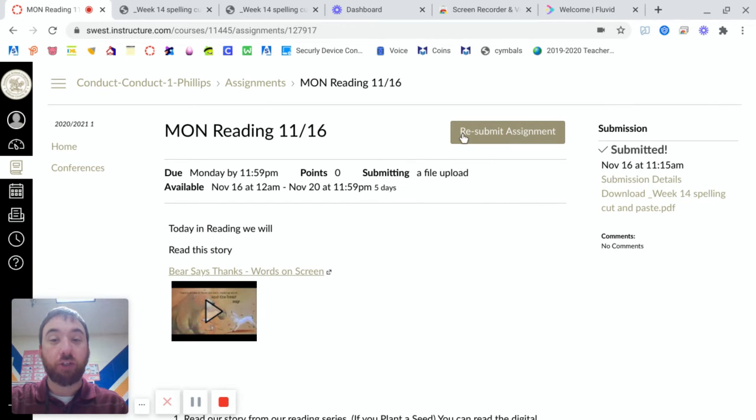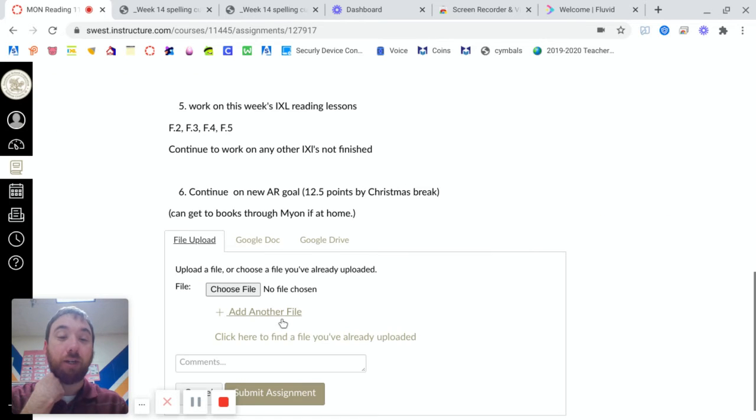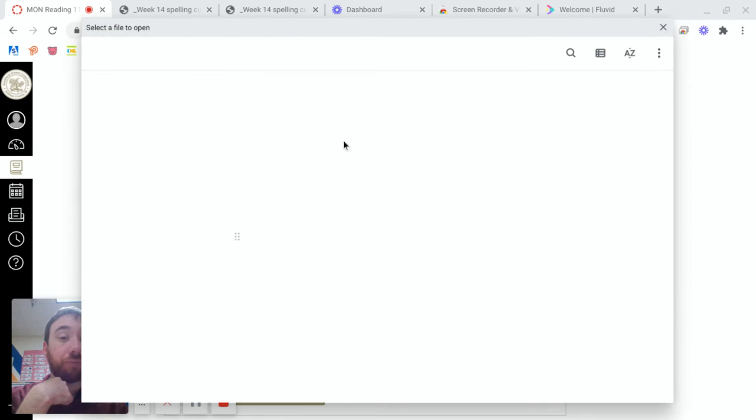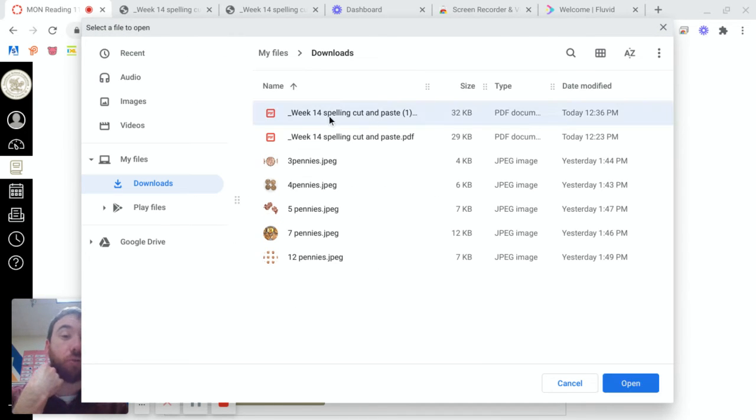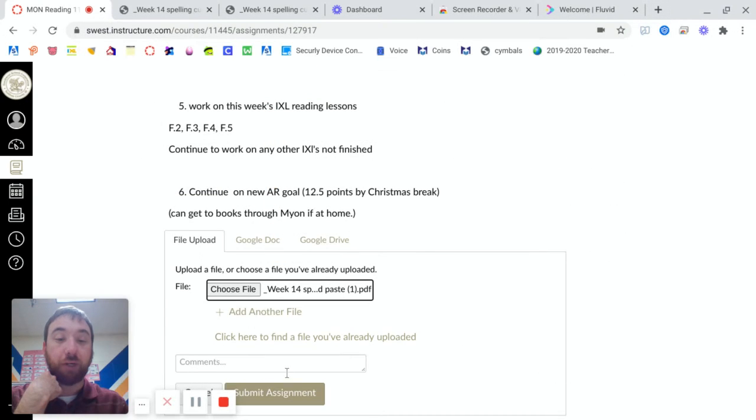And JC's already turned this in, so it says resubmit. That's totally okay. I'm going to click that, and it drops you down to the bottom of the page. Kids know to click choose file. It pops this up. I'm going to turn in, I'm not actually going to, but this is the one I just worked on. If I would click open, brings me here, then submit assignment.